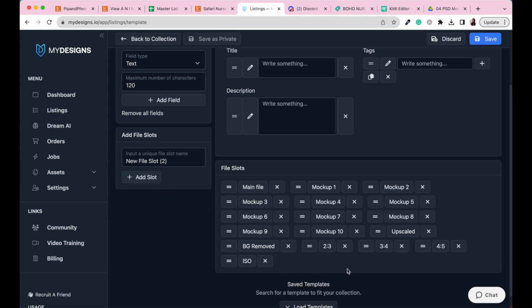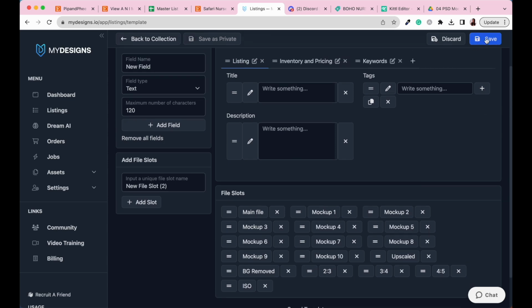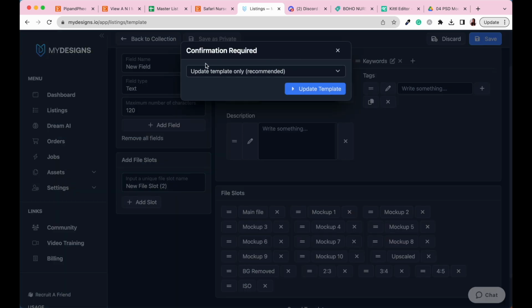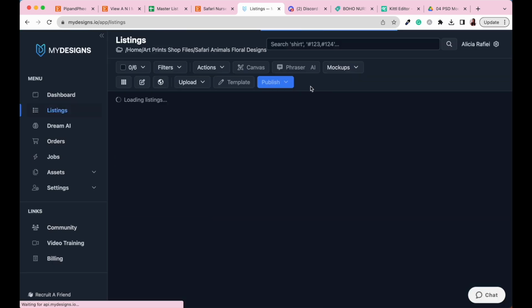I'll show you in a future lesson how you can use these. But once that's all ready, what you want to do is go to Save at the top here. Go to Update Template and Designs. So go Update Template. Perfect.